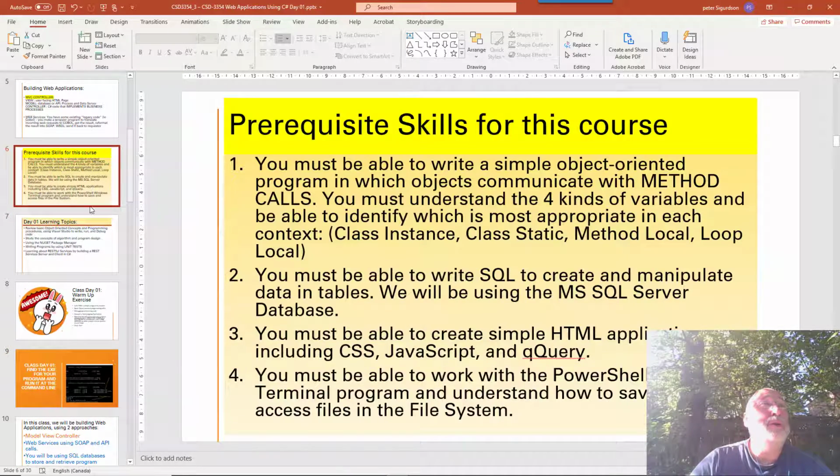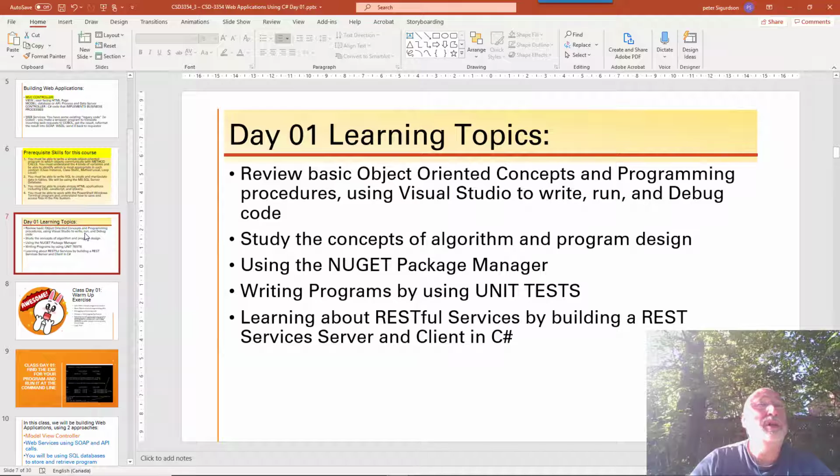And let's see where we are now. So prerequisites. Today's learning topics. We're going to write a program, which I've given you a link to my GitHub, and you should copy and paste that code over to Visual Studio before the class. Make sure you understand the basics of it.